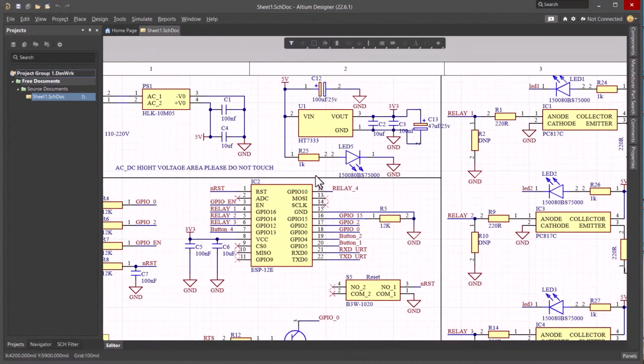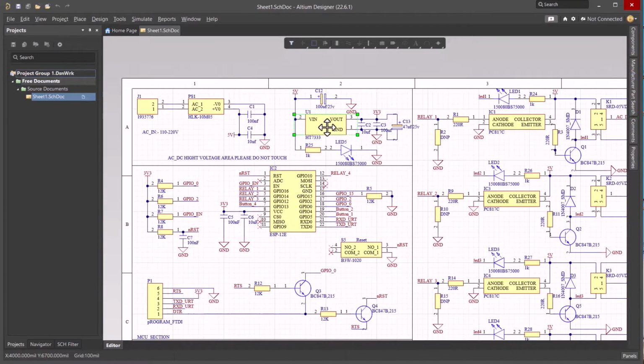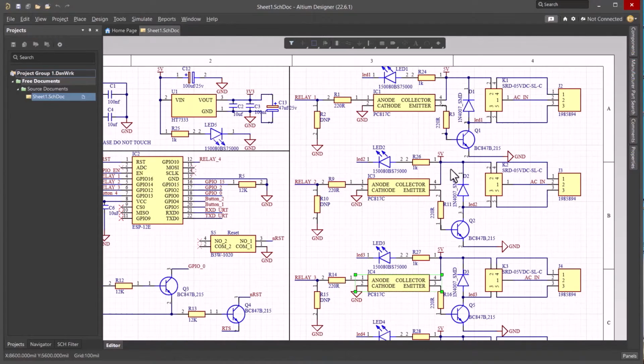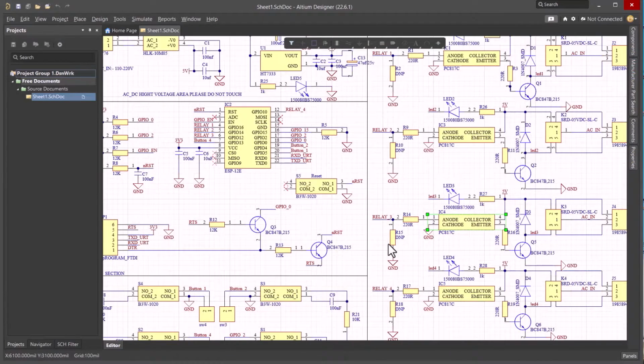I chose 220 VAC to 5V DC converter from Hilink. For providing power to ESP8266 raw chip, I chose the ST7333 voltage regulator IC. The 4-channel relay is separated from the high power line using PC817 optocoupler IC. All the design requirements have been fulfilled in this design.